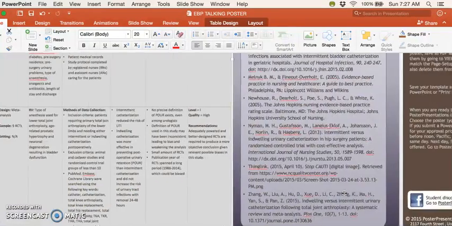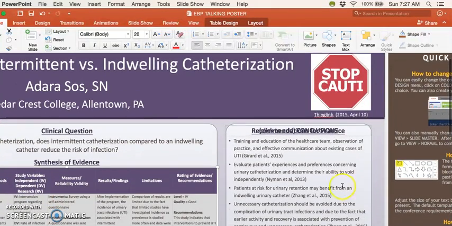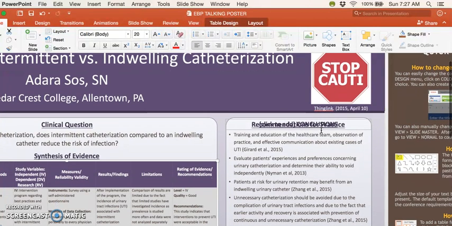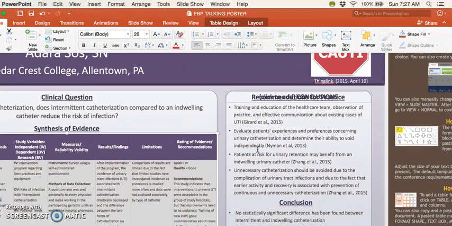All right, let's see. Coming over to the far side as we move up here, obviously you can see this is just an error. I'm sure that will be fixed. Again, my comment here would be, if you're using your recommendations, you should always start with a verb. Okay, the action verb, a recommendation is action oriented. So train and educate healthcare team on whatever. Evaluate patients' experiences. Let's see. Patients at risk for urinary may benefit from. So maybe utilize indwelling urinary catheter for patients at risk for urinary retention.